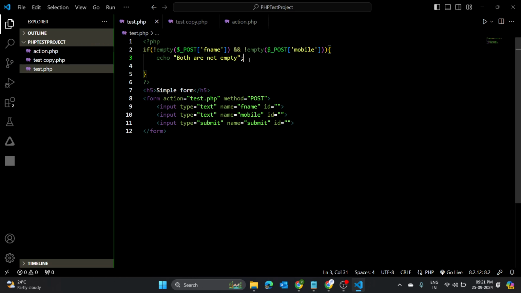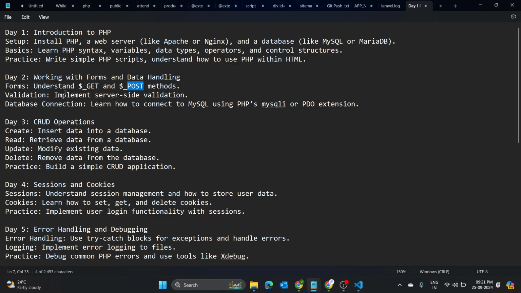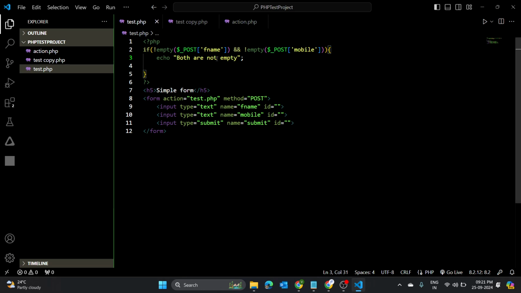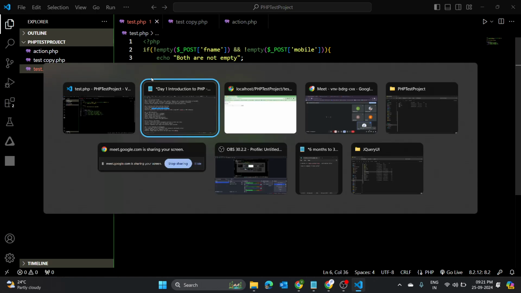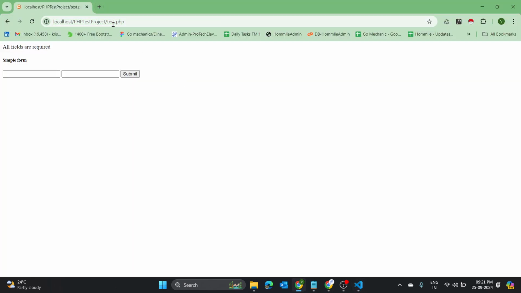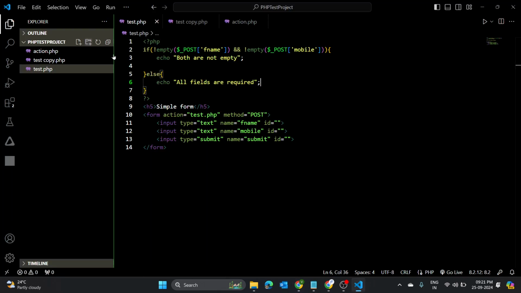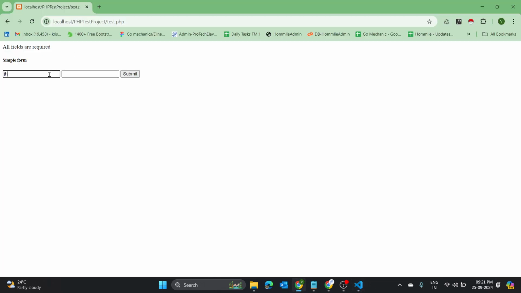This is how we can give the server side validation. We have seen the implementation of server side validation. There are so many types of validations. This is one type of validation to make sure that all our fields are required. If you want to give a validation error message, we can give it here. If both are not empty, otherwise we can give "all fields are required". By default it will show because we have not filled anything. If I try filling only one and submit, it will show the same message.